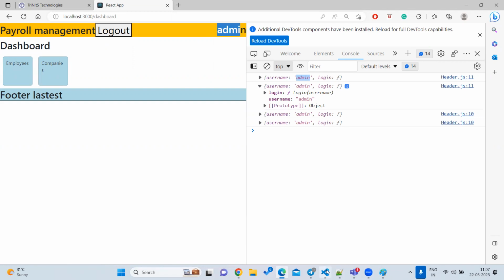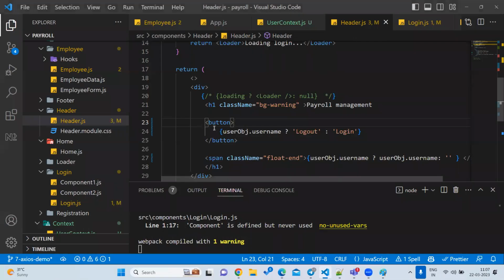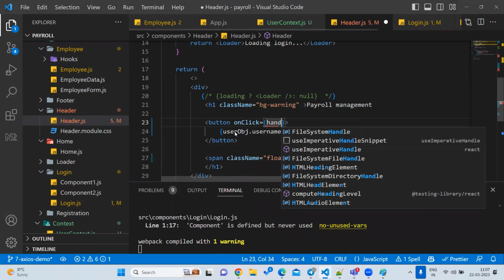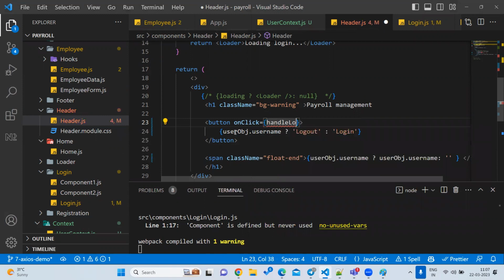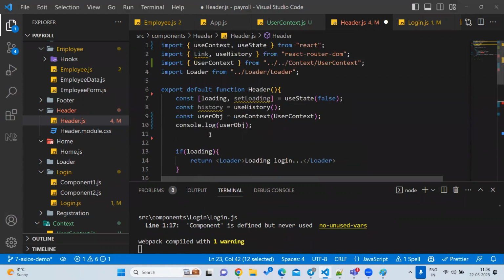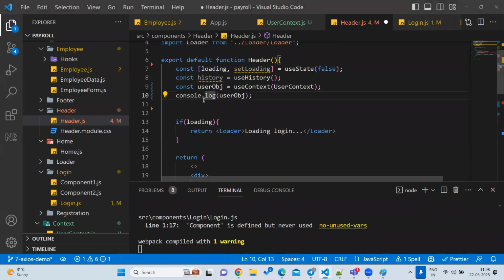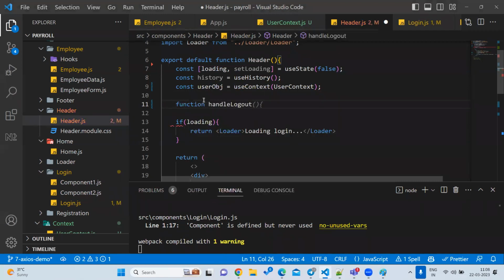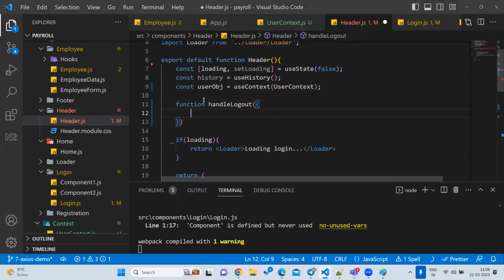Okay, I want to remove the data from the state. Let's go here and write a click event. How to write a click event? onClick is equal to, let's write one function, handleLogout. Okay, so write this function: function handleLogout, and open bracket, something like this.